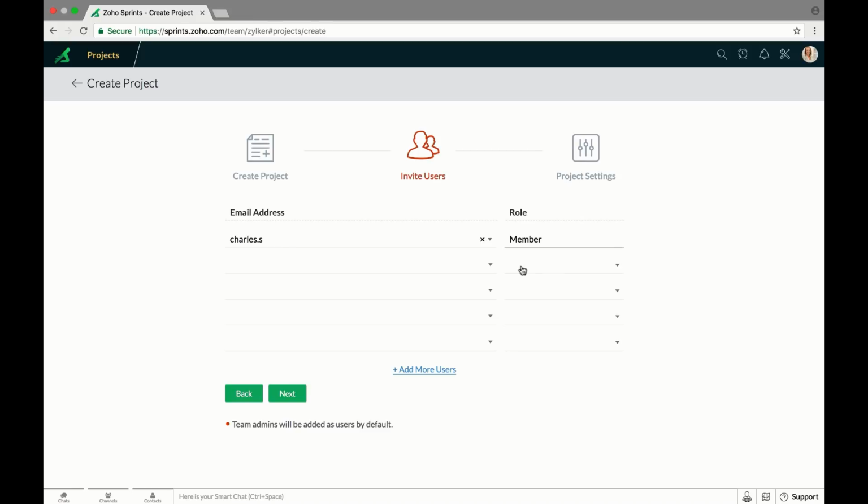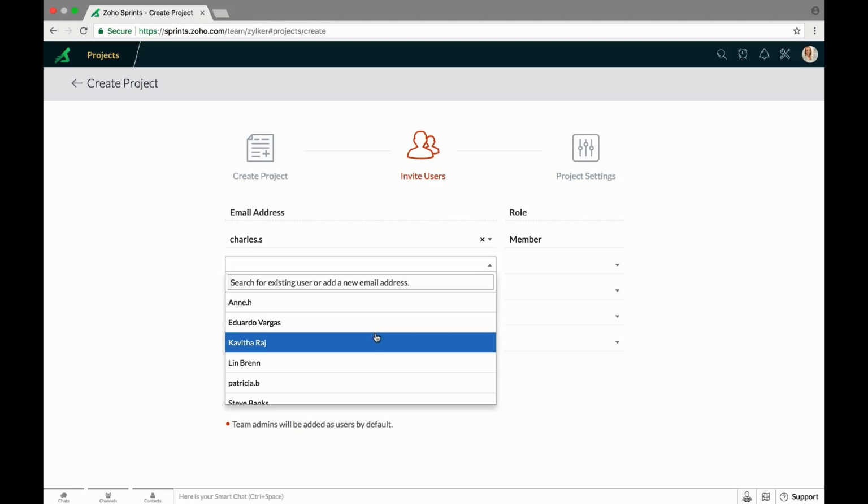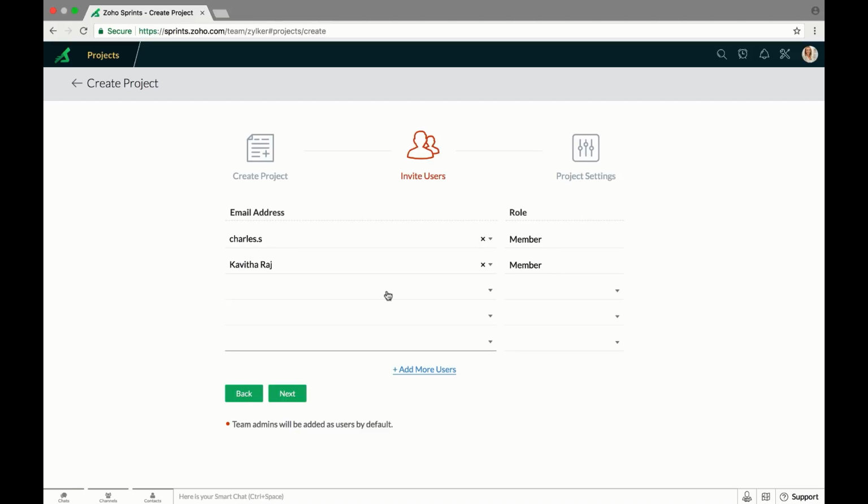Invite users using their email address and by specifying their role. Now Zoho Sprints has 3 roles: member, manager, and admin. An admin has access to all the projects across the portal. A manager has access only to the projects that he's a manager of. A member has access only to the sprints that he's a part of.